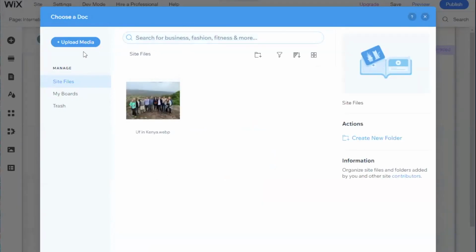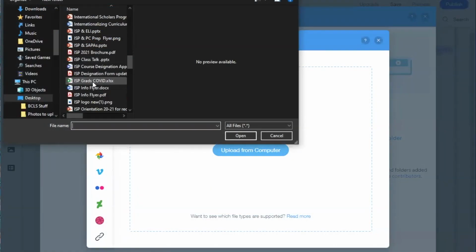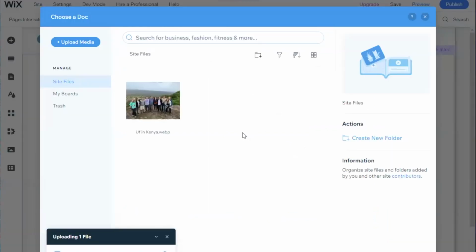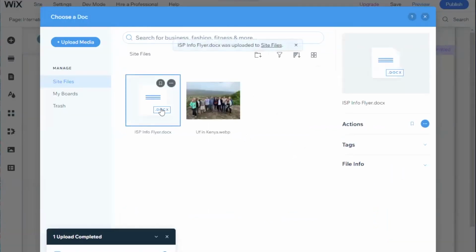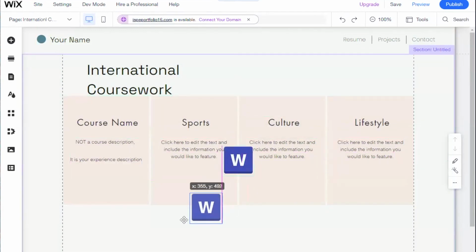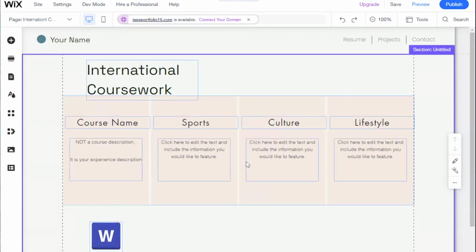Now I have to upload the file that I want to use. I'm just going to use this example ISP info flyer because it's a Word document. I'm going to press open. Once it is uploaded, I want to make sure it is selected and highlighted, and then click add page. Now I will need to move this, use my pink lines, and then this is extra. I don't need that.